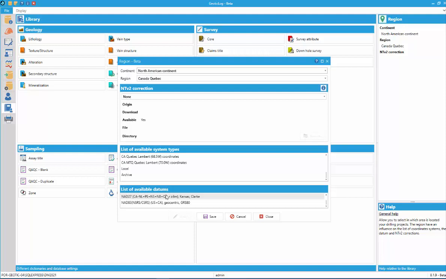A quick word about NTV2 correction. NTV2 corrections allow very precise reference conversions between two projected systems. You don't need an NTV2 correction if you are keeping to one projected system. So, if I'm just using UTM, I don't need an NTV2 correction factor. But if I was using UTM and MTM, and I want to be able to get a more precise conversion between them, I will need an NTV2 correction factor.